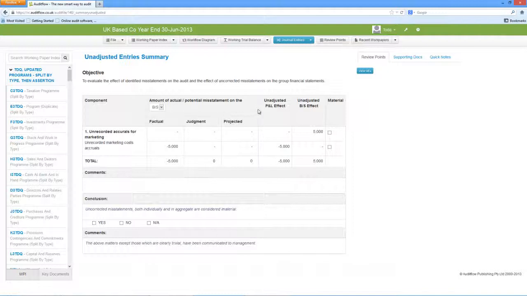The impact of the total unadjusted differences on the income statement and balance sheet is also displayed on the right-hand side of the summary. At the completion stage of the audit, you are able to decide whether these unadjusted differences are material individually or in aggregate. There is a comments box to document any appropriate annotations and a conclusion area.